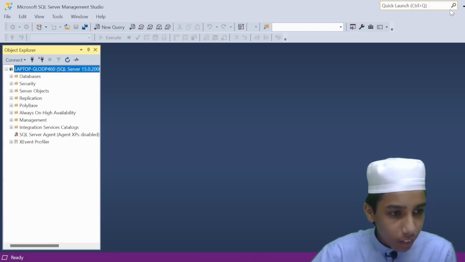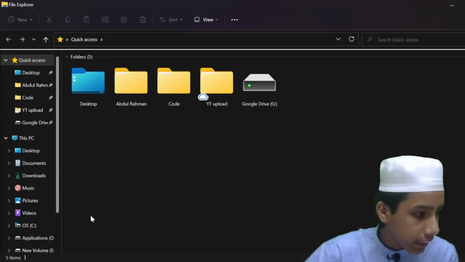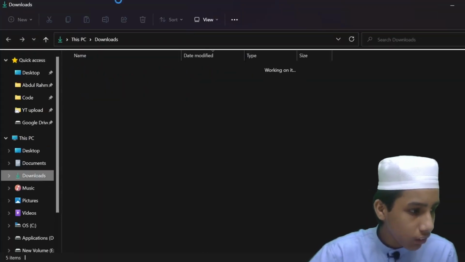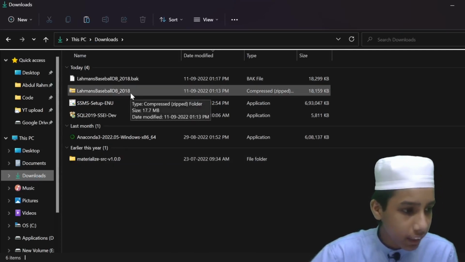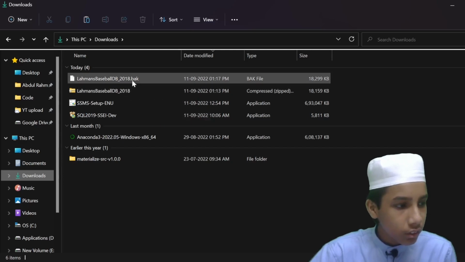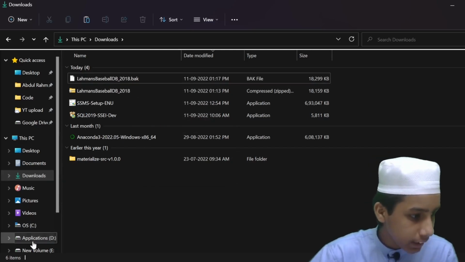First of all, what you have to do is go to the File Explorer here, and in this one I'm going to open the Downloads. From the Downloads, you have to uncompress this file. It's a zipped file. Then you have to copy this file and paste it in the D.